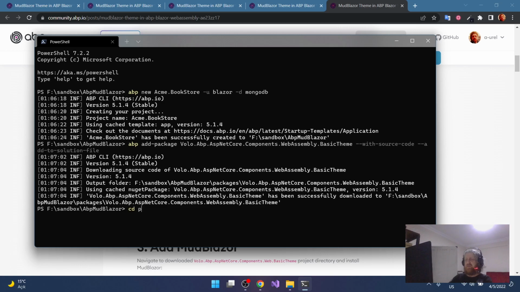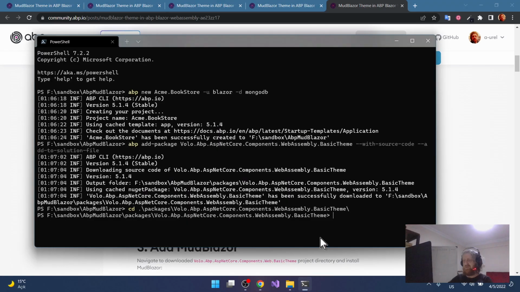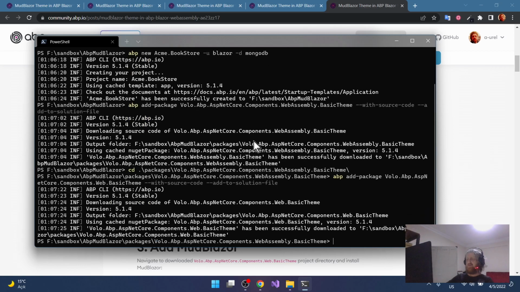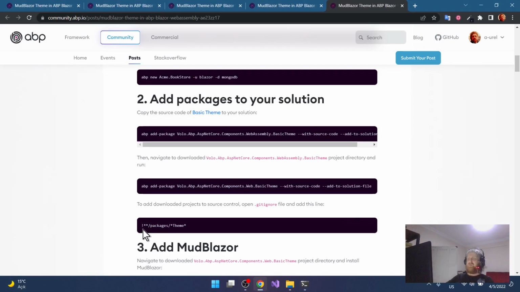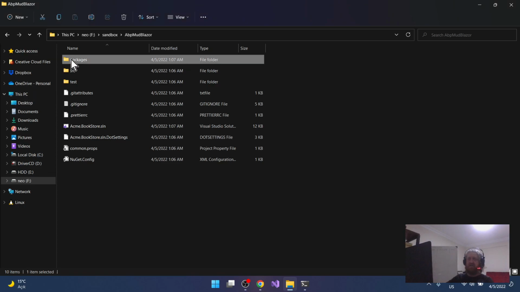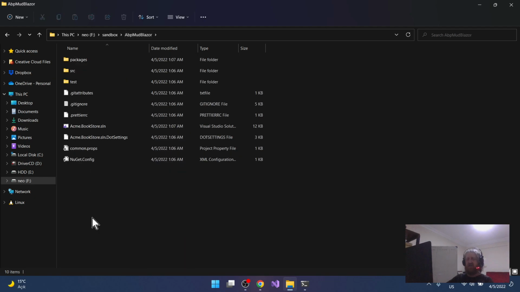Then I'm going to open this folder and add the other basic theme package. Great. You should add this line to your .gitignore file if you want to add the files in packages folder, because they're ignored by default.